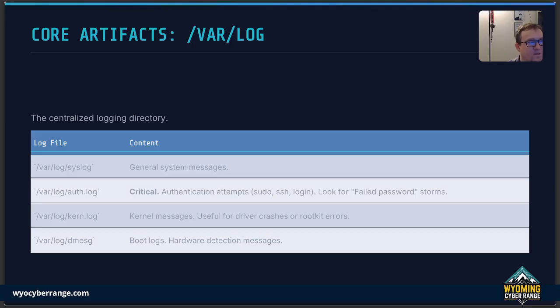We have the kern log, and this is where all the kernel messages are normally located, which is excellent for finding things like crashes or rootkit errors. And this is where you'll find that. And then you've got dmesg. Dmesg is all your boot logs and your hardware detection messages. So if you're wondering if a USB was plugged into a Linux machine, normally you can find that information in dmesg.